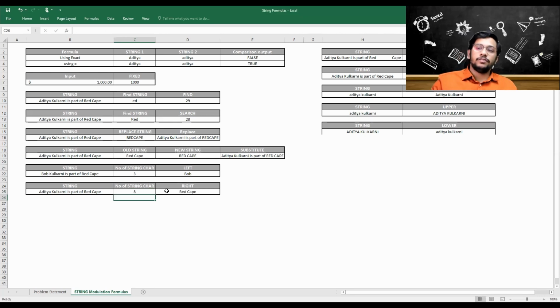So I know if every string is going to end with red cape, I can extract it by using the right formula, giving 8 as the number of characters that I want to slice from the right side of the string. That's about it for manipulation of string.